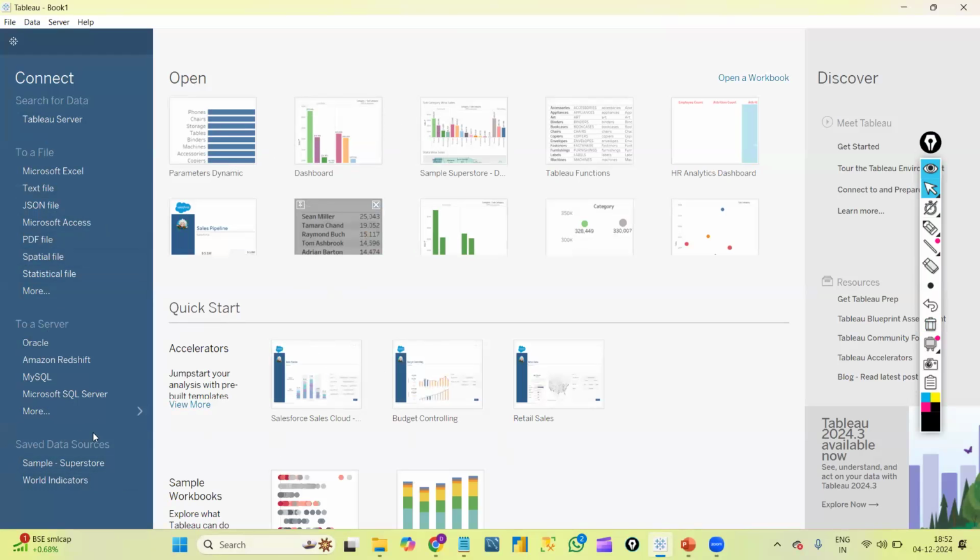Towards the bottom left we have something called saved data sources. For practice purposes, Tableau provides two data sources, that is Sample Superstore and World Indicators, and each of these data sources has so much data. By using that data, we can try to understand how to use Tableau concepts. These data sources are provided by Tableau itself. Towards the right side we have something called discover. If we get any updates from the Tableau community, we can see them from here. So this is about the user interface.